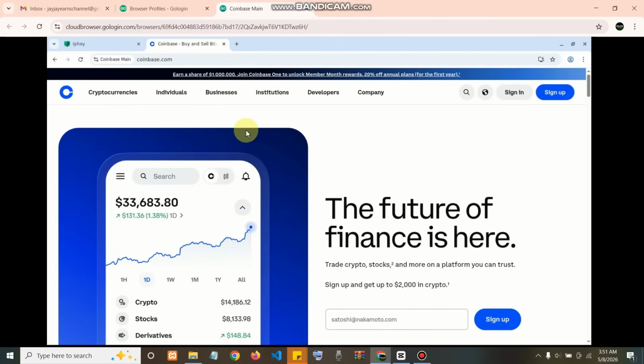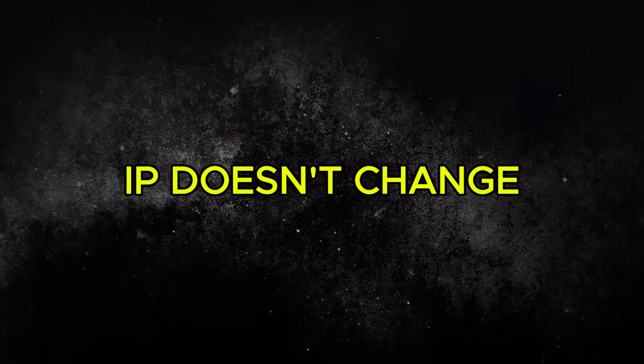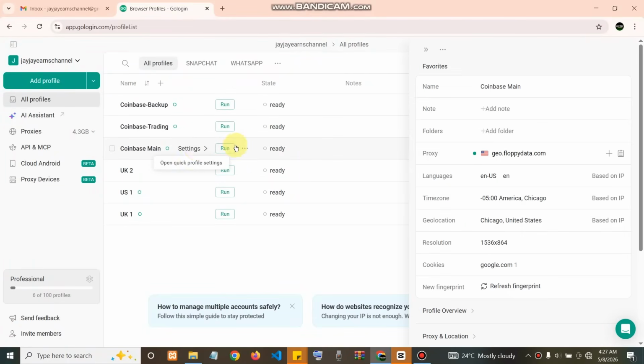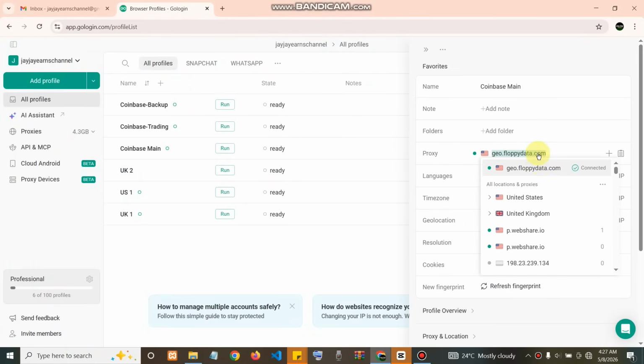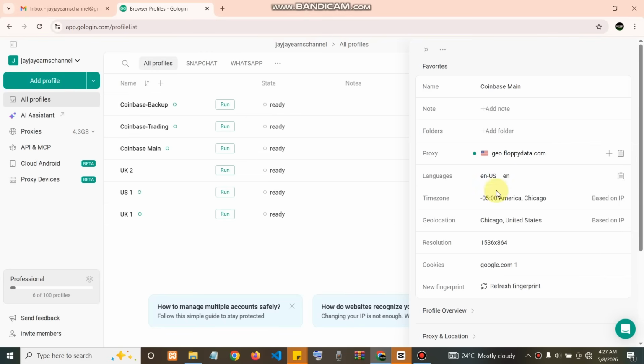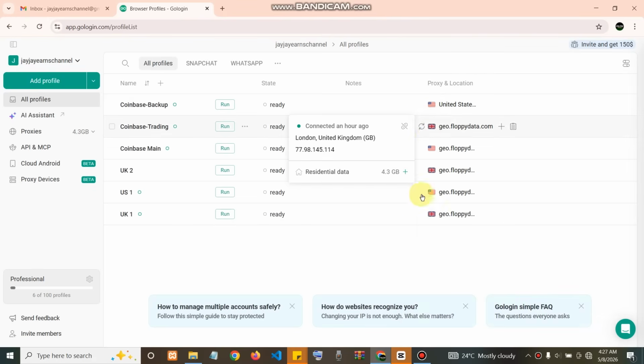Let me go through the most common issues you will hit and exactly how to fix them. IP doesn't change. The proxy isn't connected. Close the profile, go back to GoLogin settings, verify that the proxy is assigned and saved correctly. Run it again. If it still shows your real IP, try using a different proxy server address from your provider.